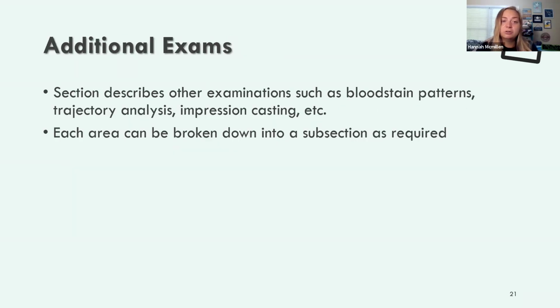And then moving on to our additional exams, this section is going to describe other examinations like bloodstain pattern analysis, trajectory analysis, impression casting, things like that. And each area can also be broken down into subsections like what we did with latent fingerprints. Now, while all of the examples that I've provided have been summary paragraphs, again, it is also acceptable to list the information in bullet points because this can be an easier way to follow the flow of information. This, again, will be jurisdiction dependent as different places have different requirements and expectations for their reports.